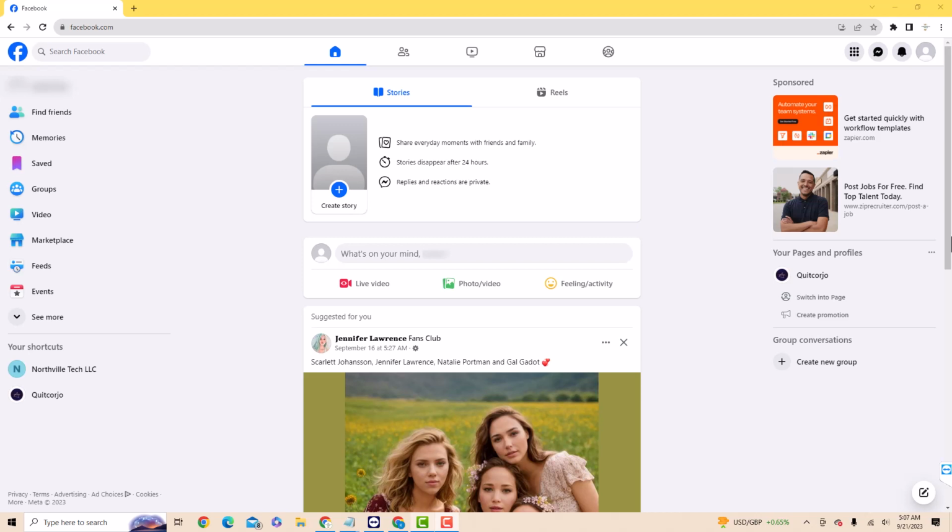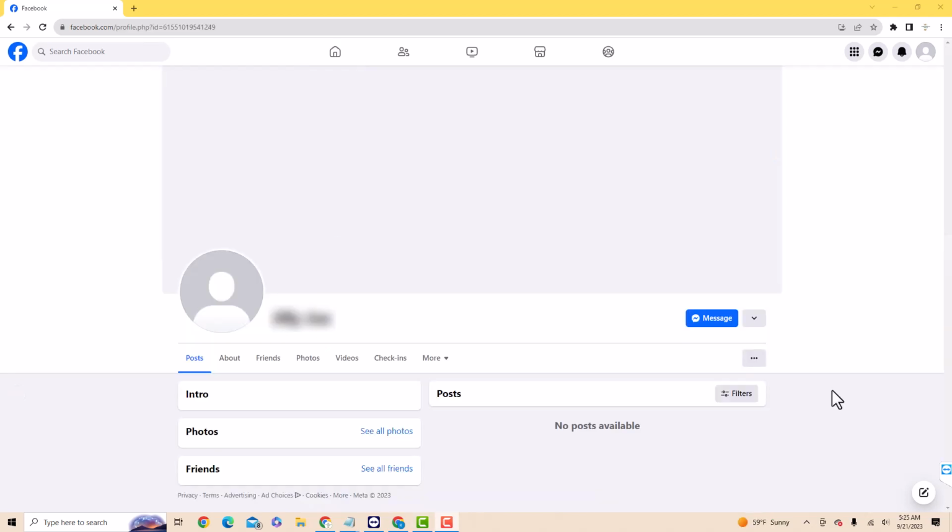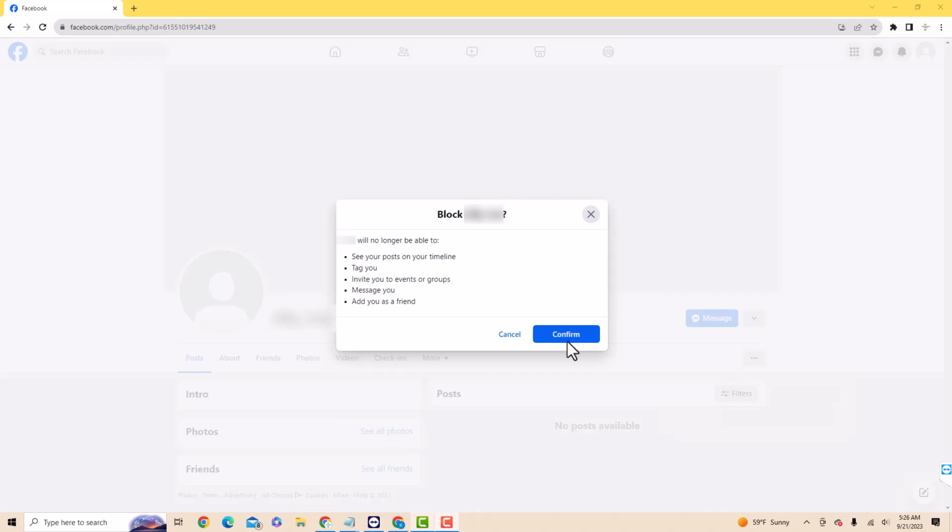If you have an annoying Facebook friend, you can block them by following the steps in this video. So let's get started. Go to the profile of the person you want to block. Then click the three dots on the right side of the screen. On the three dots menu, you will see Block. Click on Block. A pop-up window will appear stating what will happen if you block the user. To proceed, click on Confirm. And that's how you block someone on Facebook.